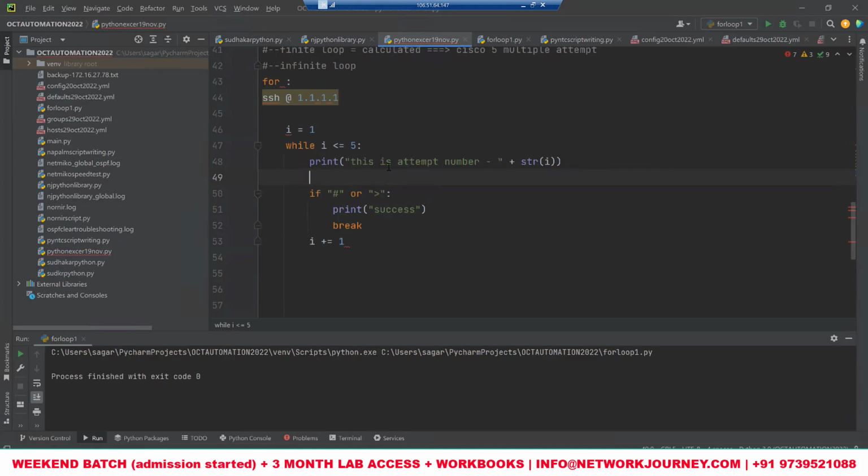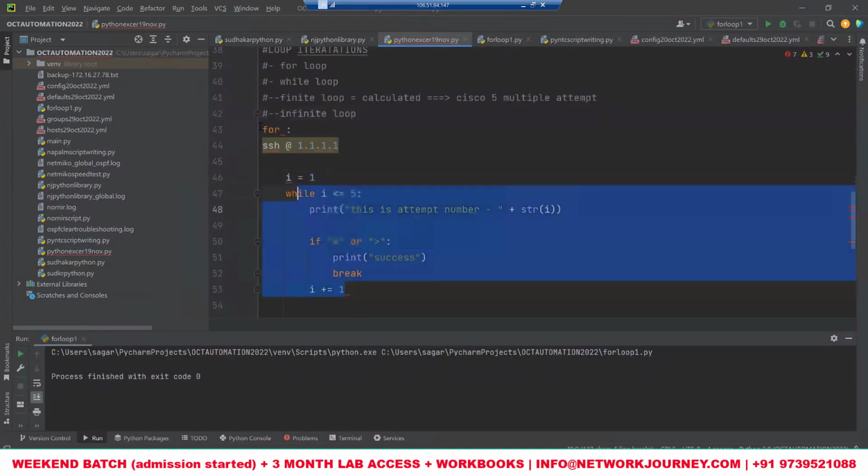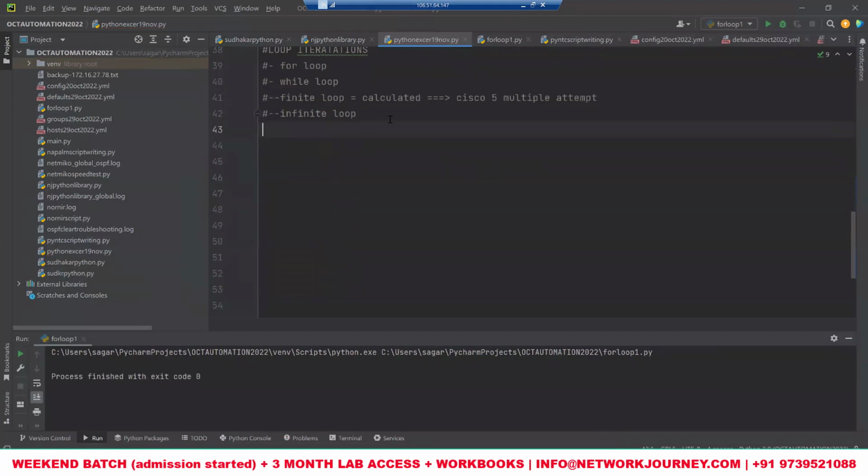Any doubt? All right. I'll start with the infinite loop. As the name says, it is infinity. When do we need this?